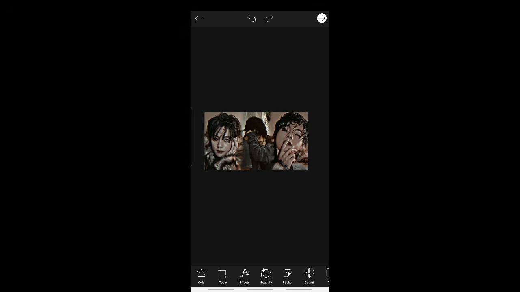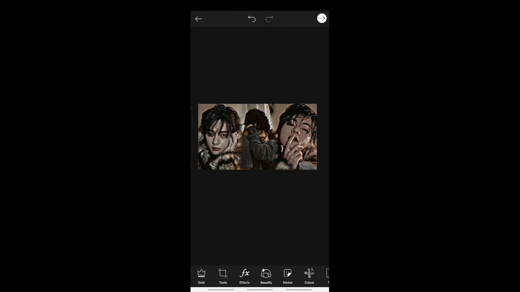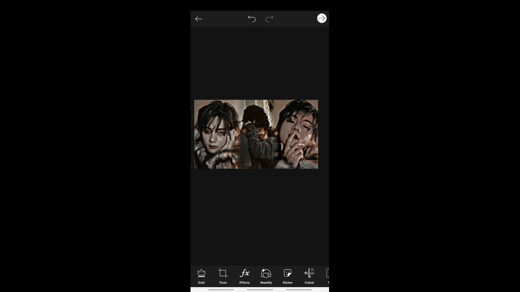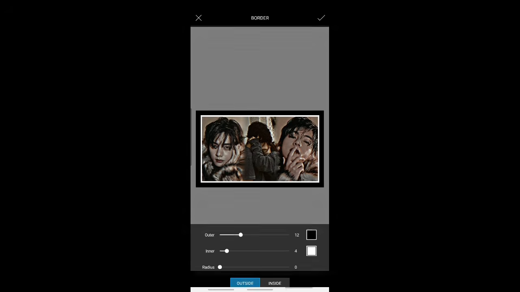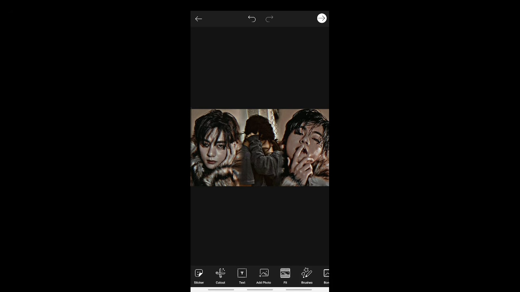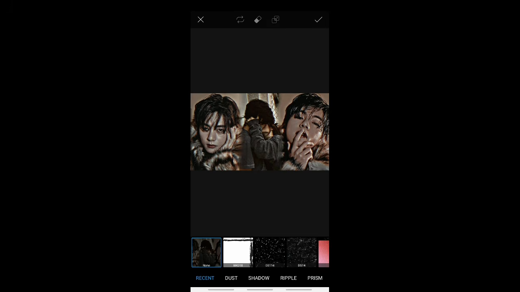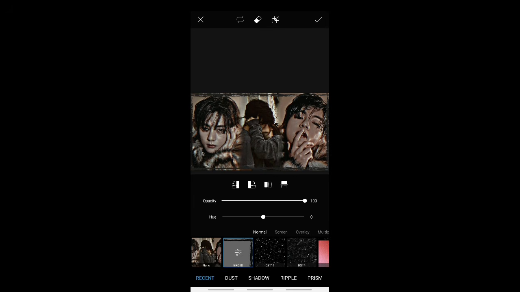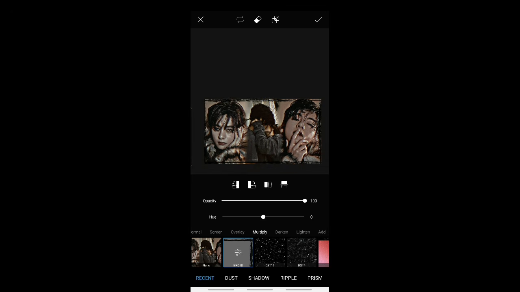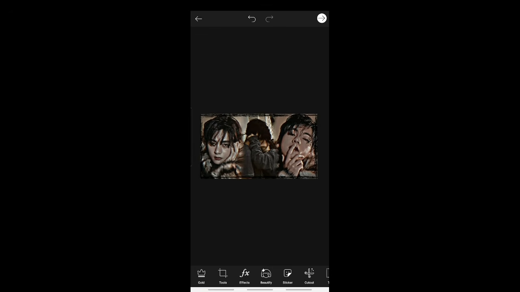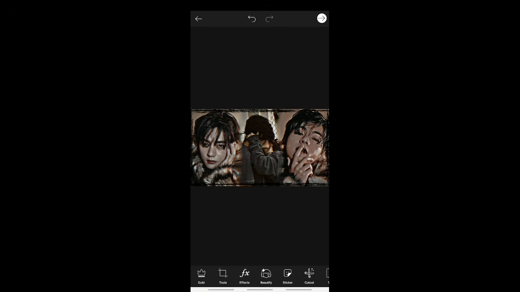For now, I am done with the filters and I might go back later, but now I will go ahead and choose a border. I will go to the option Mask, and I decided to use this one. Look at this, we are almost getting there. It's almost starting to look like a thumbnail.